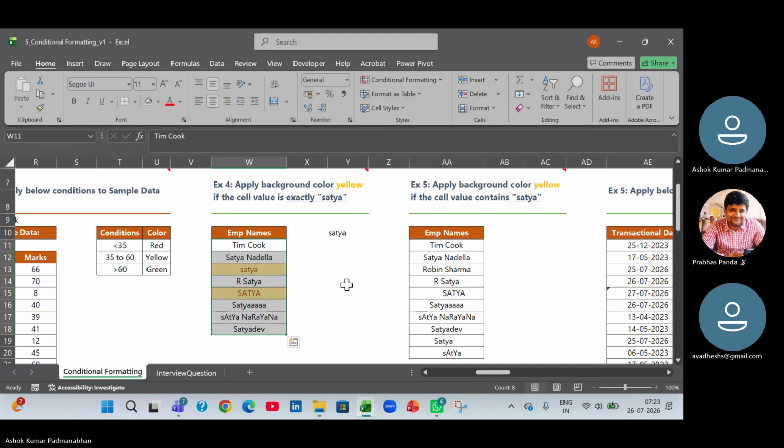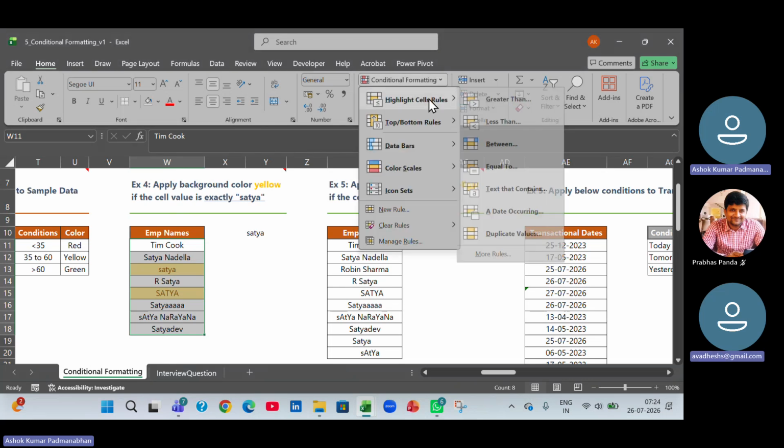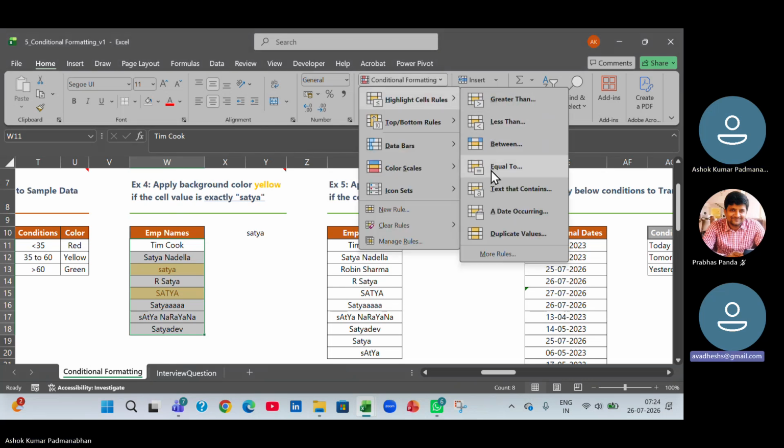Save. So the cell which contains Satya, whether uppercase or lowercase, is highlighted. Other cells which may have Satya along with some other characters or words are not highlighted. So here for text also, we are going to use highlight cell rules equal to. We can use it for numbers, and we can use it for text as well.